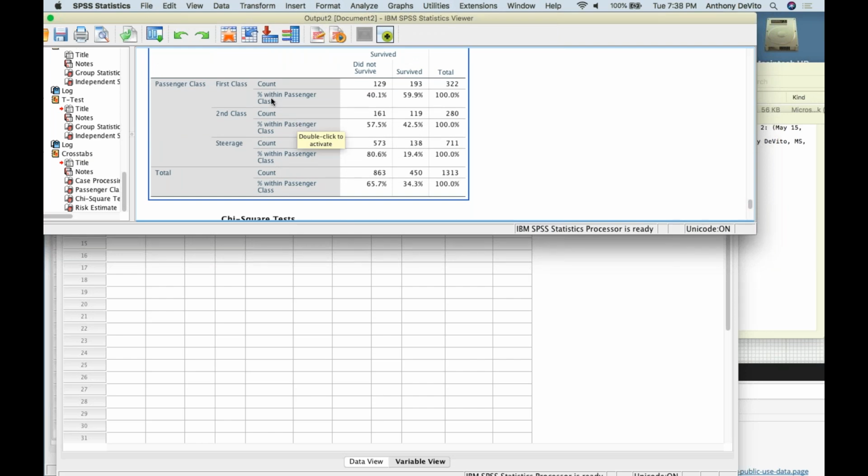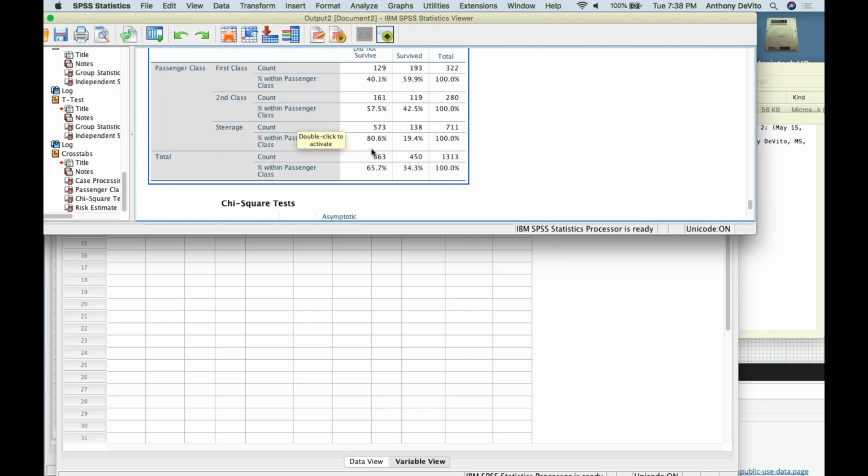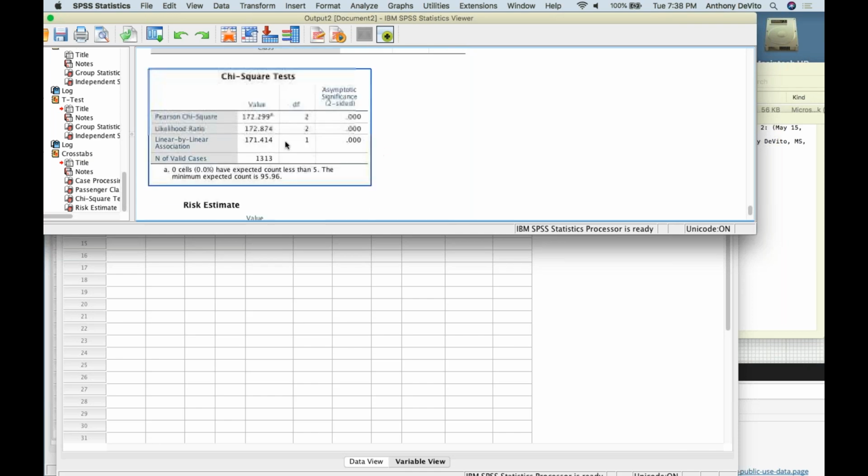Of the first class passengers, 59% survived. Of the second class passengers, 42% survived. Of the steerage class passengers, only 19% survived, right? Unfortunately, we can't do an odds ratio there, but we can see the difference in the percentages. And the chi-square tells us that we can reject the null hypothesis that there's no association between survival and what passenger class that you were in.